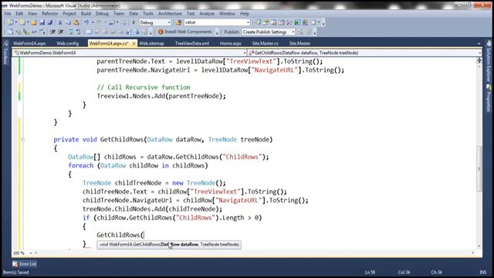So which data row object are we going to pass? The child data row. So child row. And which tree node are we going to pass? We are going to pass the child tree node. So we are recursively calling this function. So it's going to look at all the children in the hierarchy and build the tree node objects accordingly.